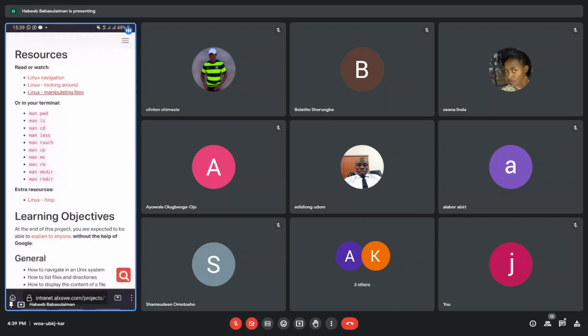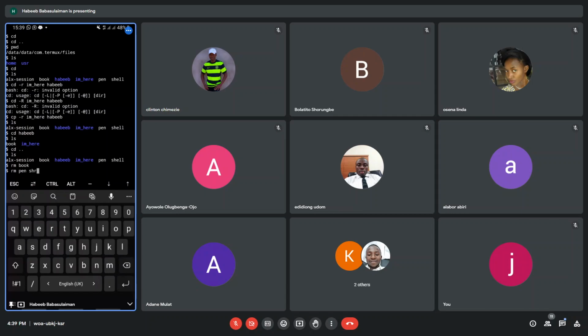Okay. So I want to remove a file now. Remove book. So it is successful. I can use remove for more than one file. Can you see? ls. So it has removed this book, pen, and shell. Now if I want to remove a directory, I can use rmdir if it is an empty directory. I think I am here is an empty directory.